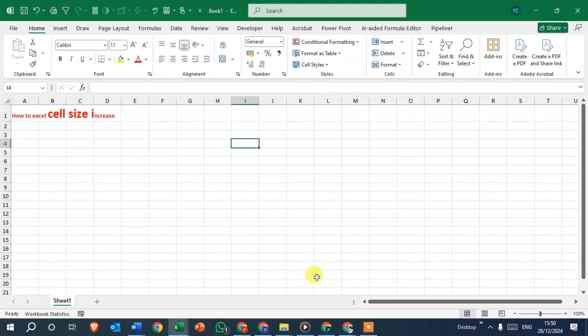Hello everyone, in this video we will learn how to increase cell size in Excel. So let's start. Simply select the cells and go to the Home tab.